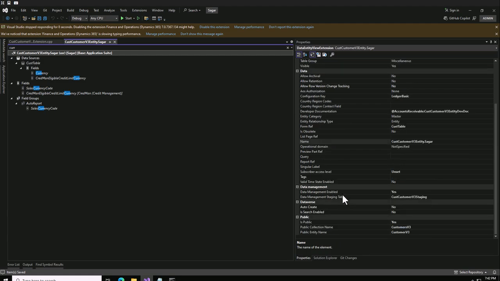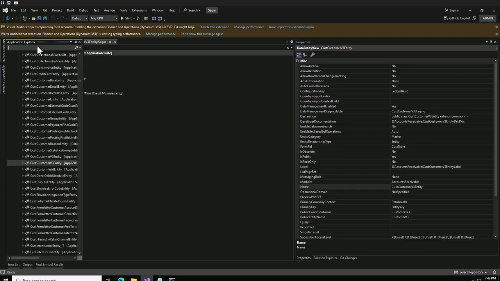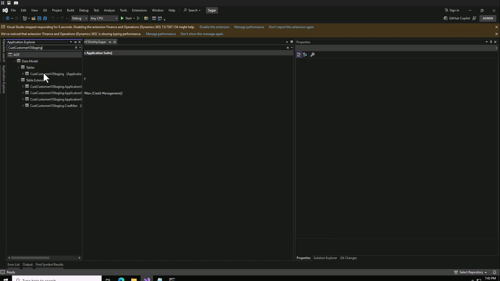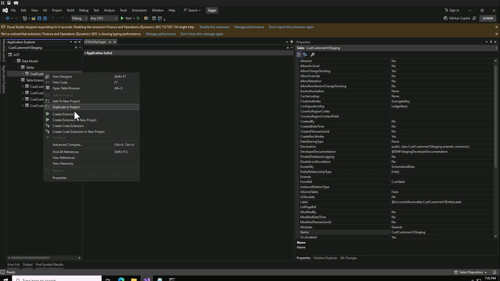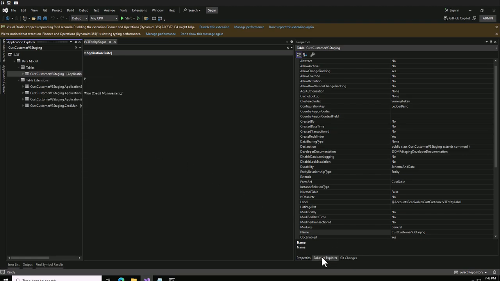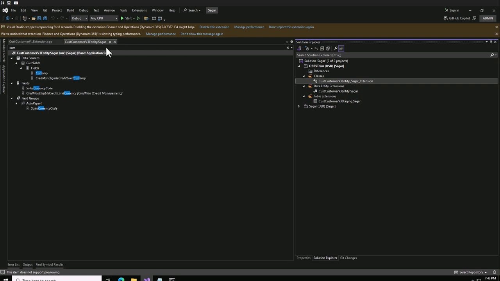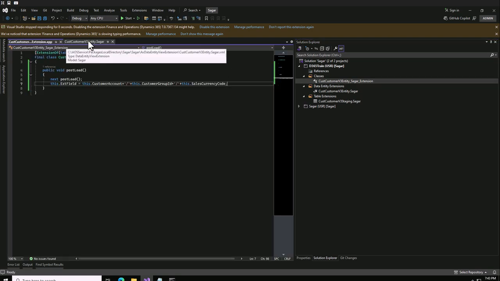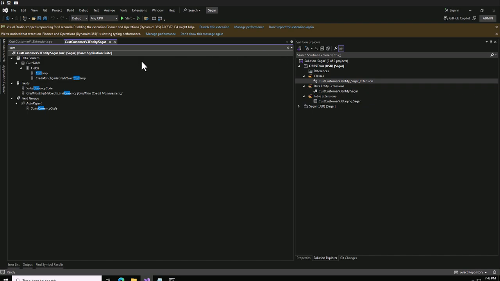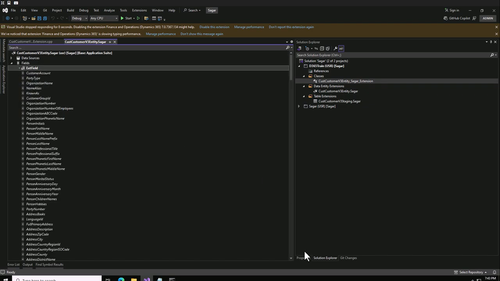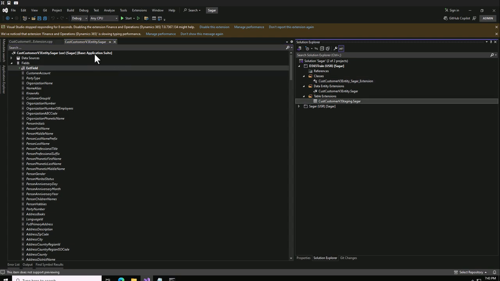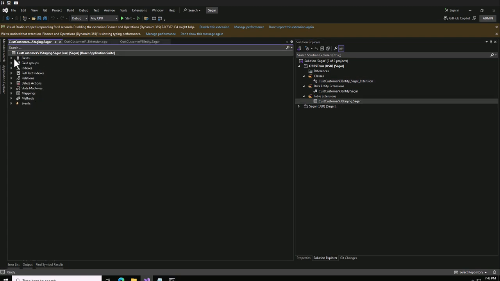Now I need to find out the staging table here. So this is the staging table, CustomerV3Staging. I'll go to my application explorer and search for this table. I will again create an extension here, and once I create my extension, I also want to give the same name, so I will use ext field. Then I will open my staging table and add my field here.